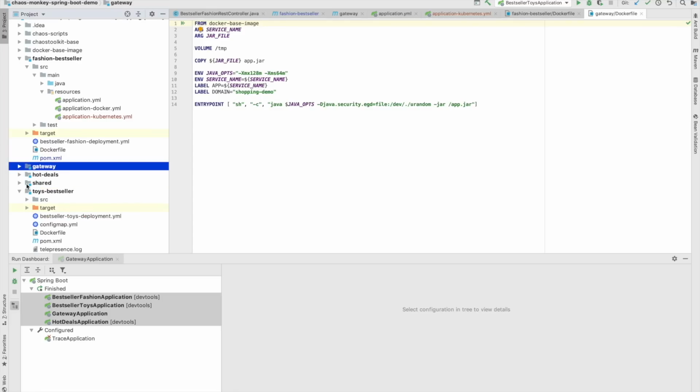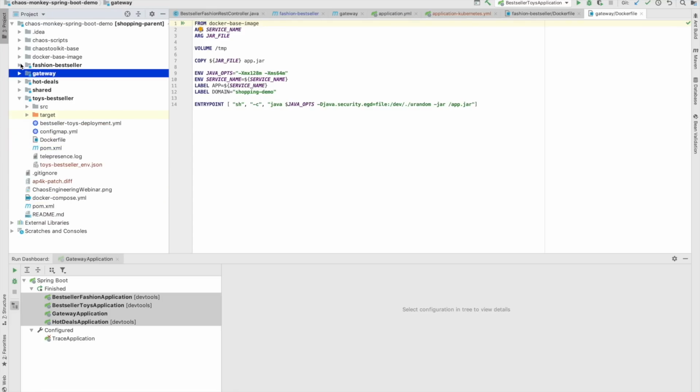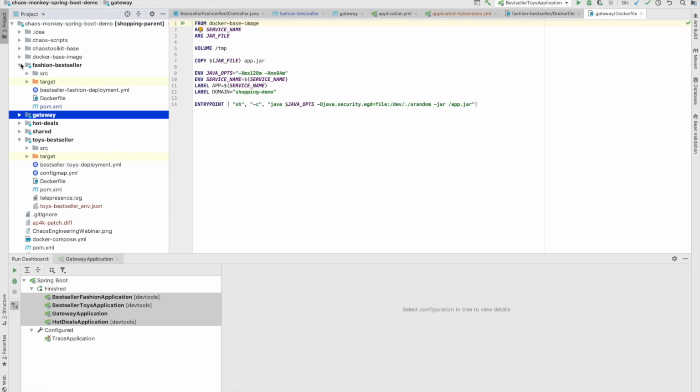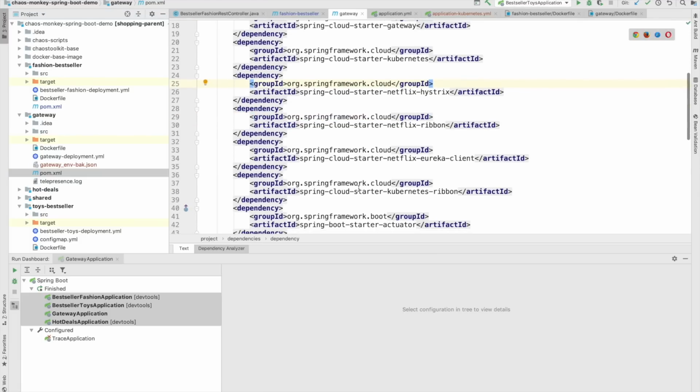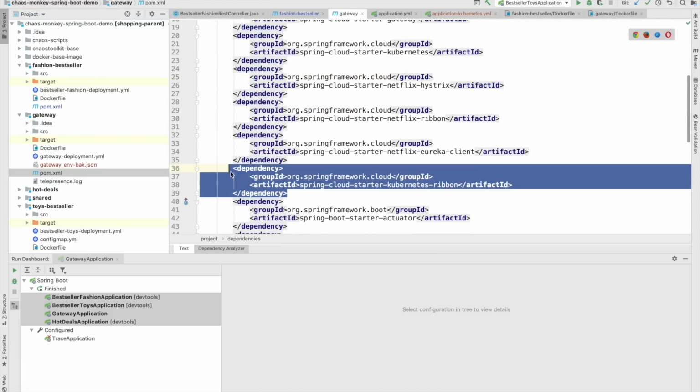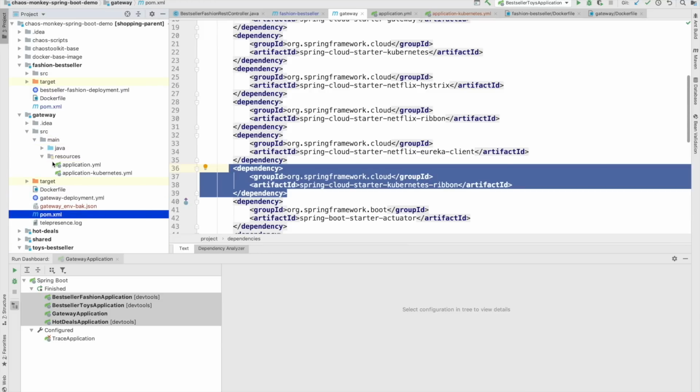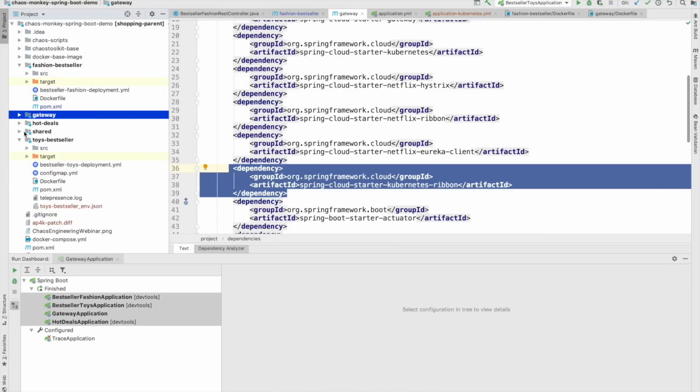For the sake of time as well, I've already added the necessary Kubernetes dependencies to these other projects, as well as the profile-specific application configuration files here for these projects, so we don't have to go through and do that again. But that's basically a pattern that you'd repeat for your applications that you want to deploy to Kubernetes.